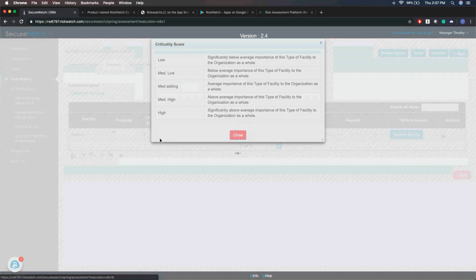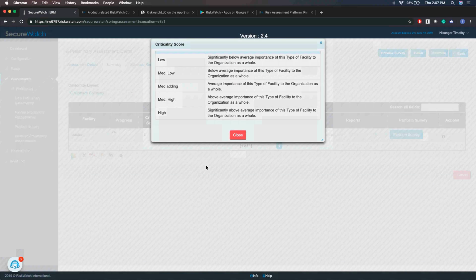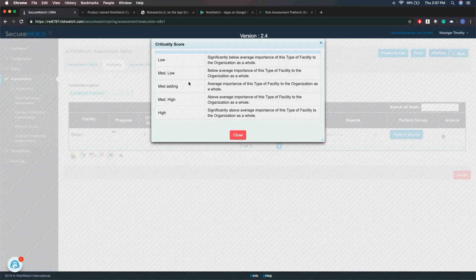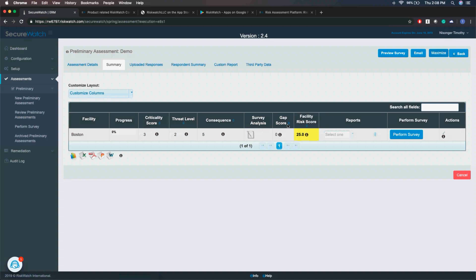And then we have criticality. This is one of the first metrics we actually use to determine risk. By default, we value criticality on a scale of 1 to 5 in terms of average importance of the facility type to your organization as a whole. Based on these metrics, also including likelihood and gap, we can get a risk score for you in this facility. If you're using your own criteria or metrics, this scale is editable through the settings for a custom low, medium, and high rating.